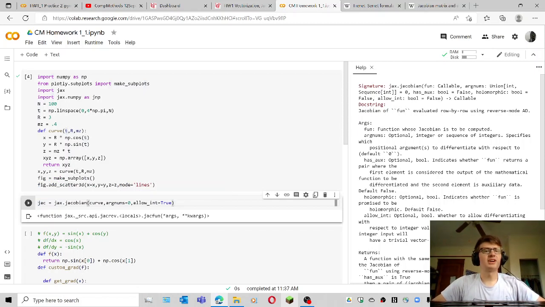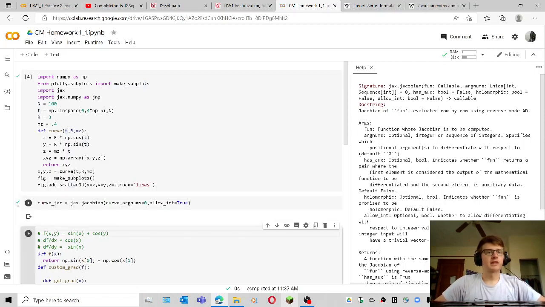Actually, you know, I don't like jac. It's not really descriptive of what it is. This is the curve Jacobian. So I'll just call it curve Jacobian. No, I'll call it curve. I want to spell this correctly. The curve Jacobian is going to be equal to that.